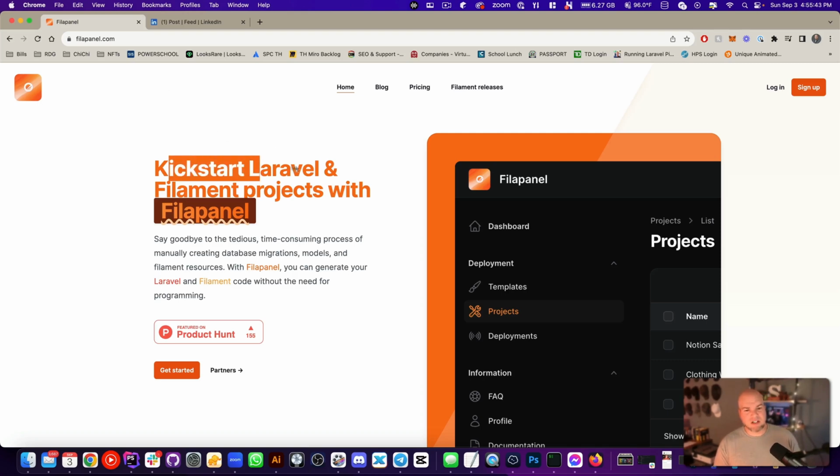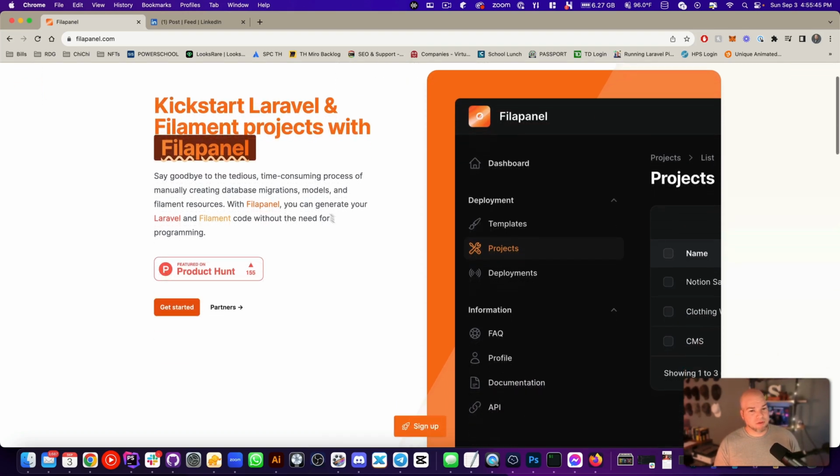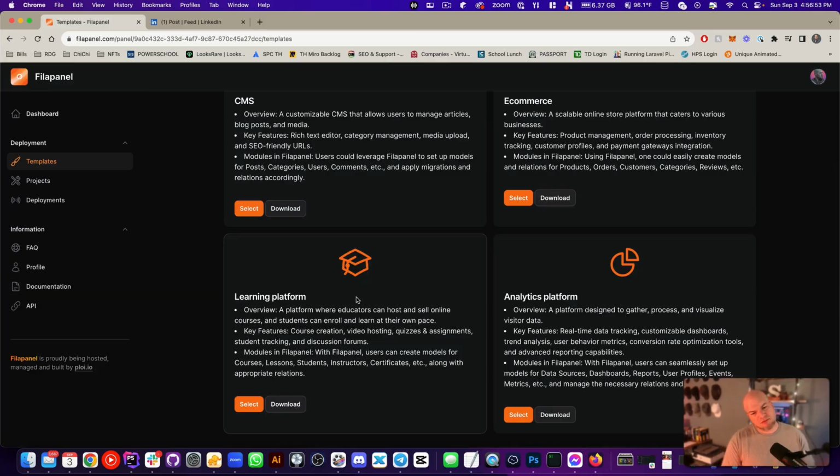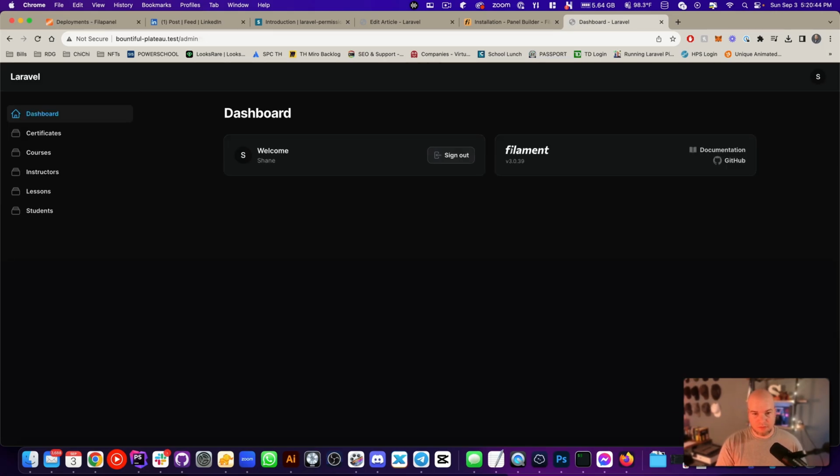Looks like you can kickstart Laravel projects and Filament projects with Filapanel. So let's give it a shot. A customizable CMS, an e-commerce site, a learning platform. Cool. So we're in like Flynn.